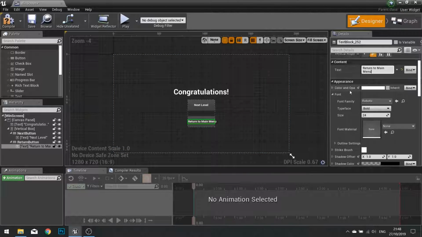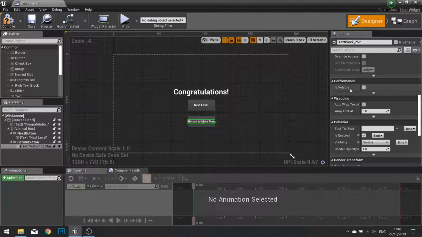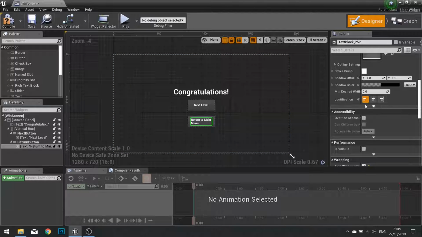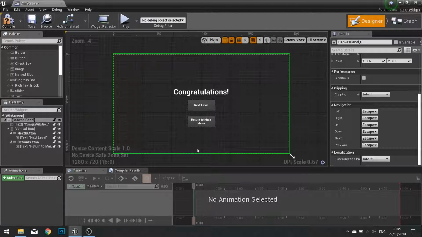So what you can do, if you scroll right down, you can see auto wrap text and wrap text at. If you tick the auto wrap text, it will automatically wrap it around. I'm going to change that to a central justification so that it is centered. So now we've got that set up, I'm going to click compile and close and go into the graph.